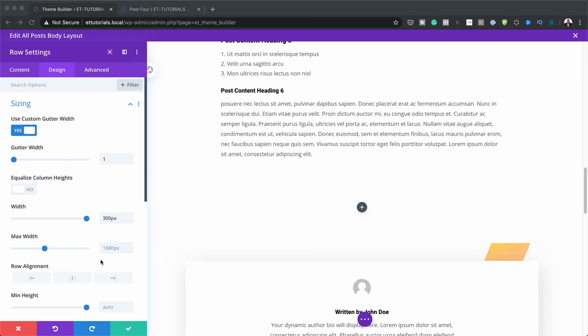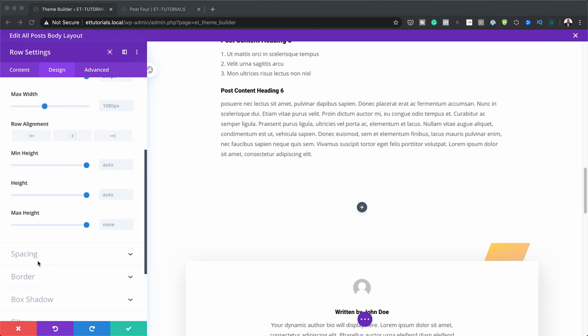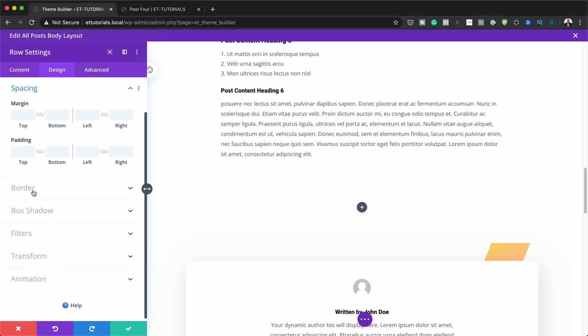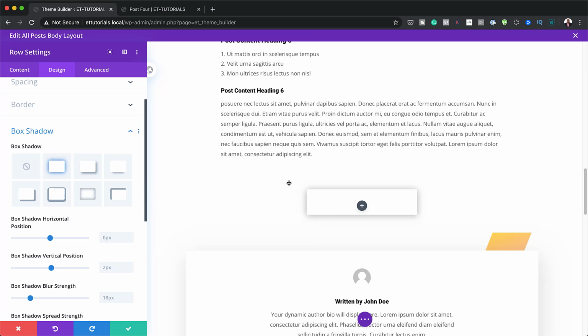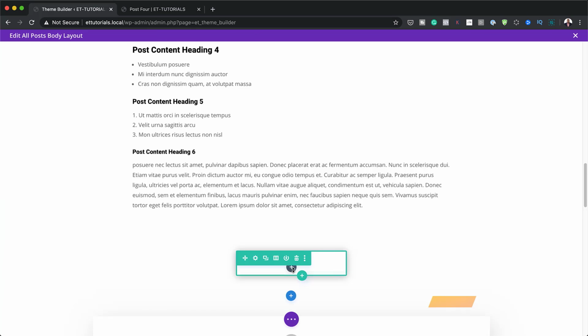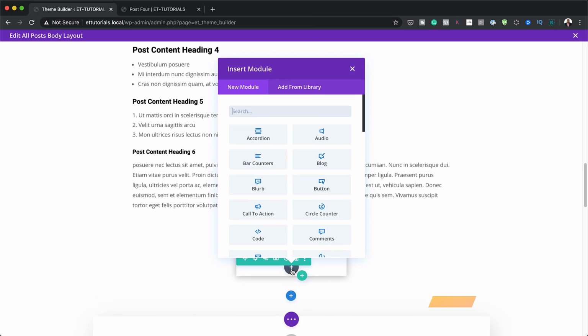So now the next stage is to head over to our padding, and I'm going to click on spacing, and our padding here is going to be 20 pixels to the top and 0 to the bottom. Now the next step is to add our box shadow. I'm going to go with the first one here, and now you can see that we have our shape right here, because before we were unable to see it. Right, so now that we have all this set, I'm going to save this and add a text module by clicking on this plus button.